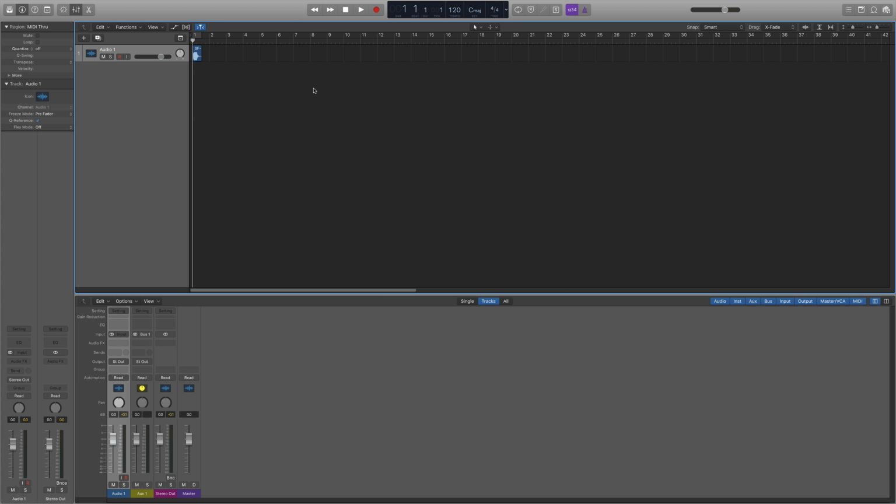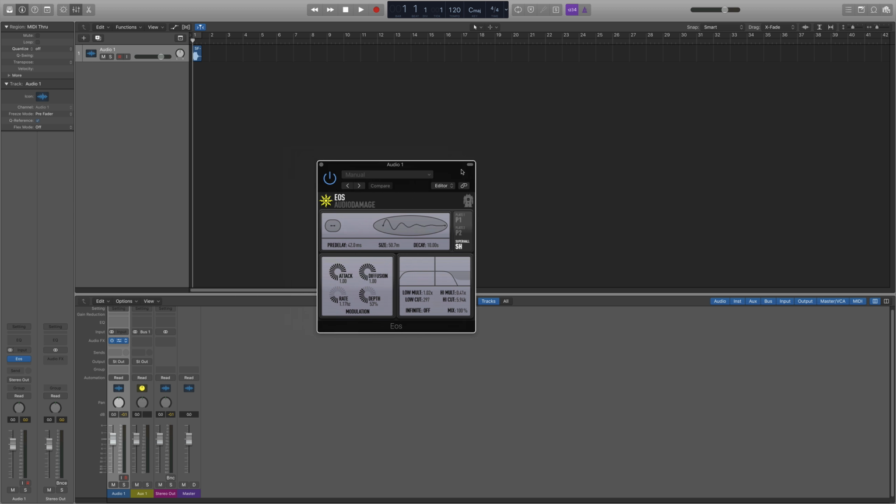Hello everybody. In this video, I want to show you something super quick and super simple with a reverb plugin that I absolutely love. And that's Audio Damage's EOS reverb plugin right here.